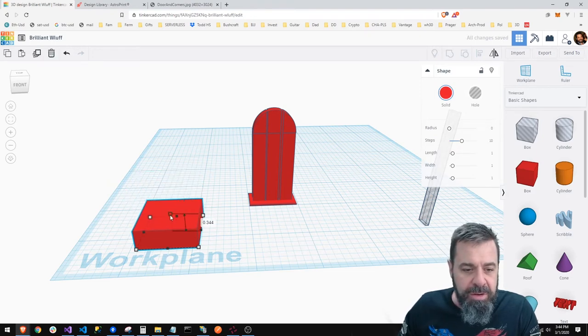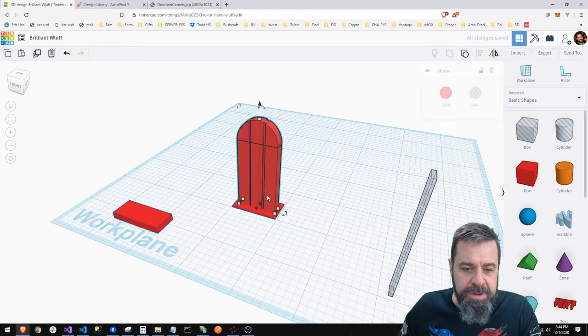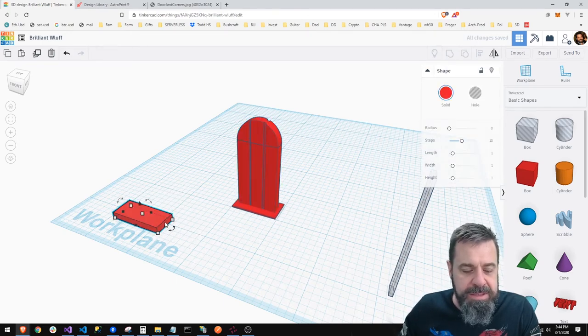Don't know what they're called, those little strips of metal at the top of every door. How thick was our door, guys? Our door was 0.184. So I'm gonna make this.